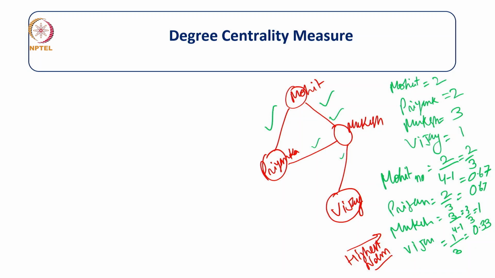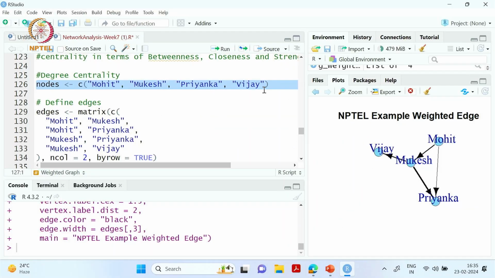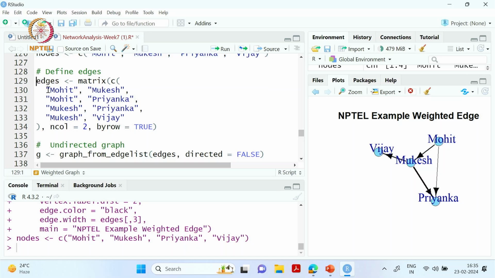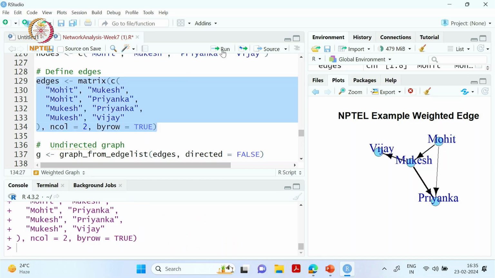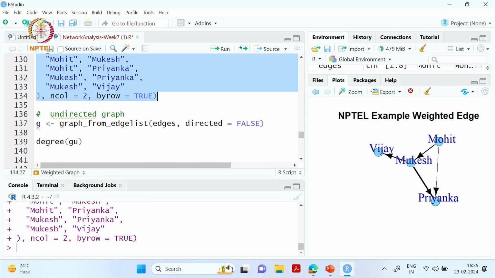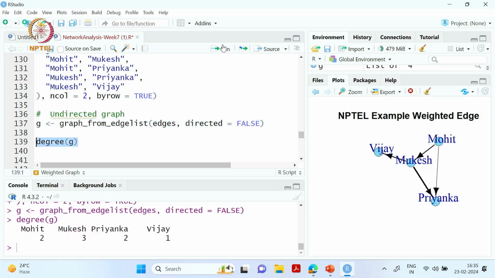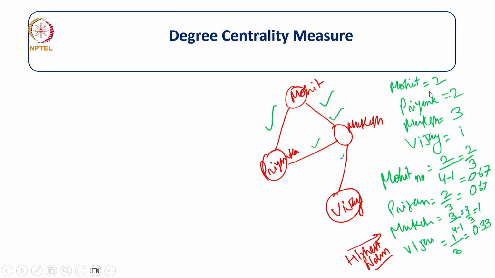So how will we do that in R? This is our nodes. Then we can define our edges. So these are edges. And then we can create a graph. Here we are creating an undirected graph. Now if I see the degree of this, for Mohit 2, Mukesh 3, Priyanka 2, Vijay 1. So on our analysis also, Mohit 2, Priyanka 2, Mukesh 3 and Vijay 1.